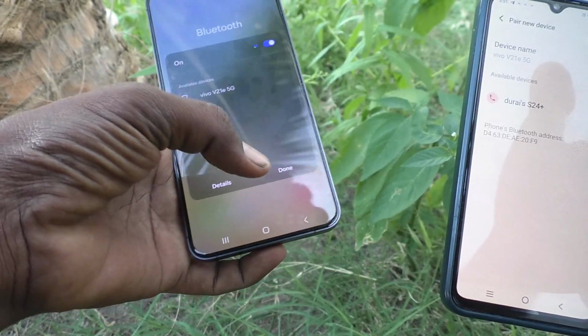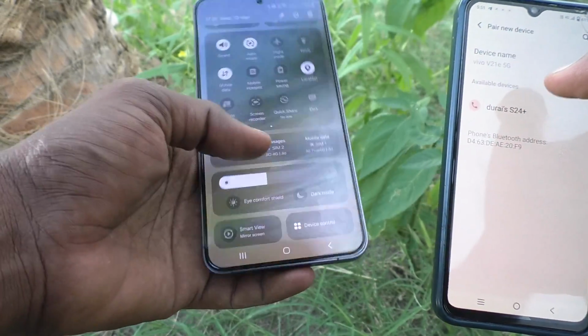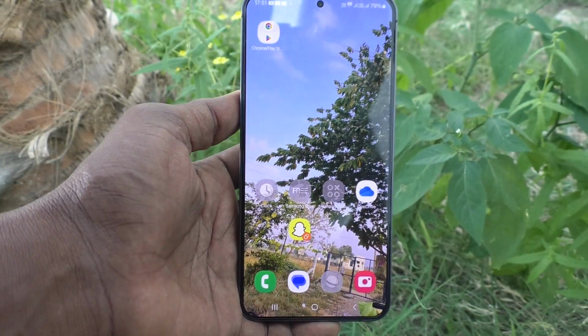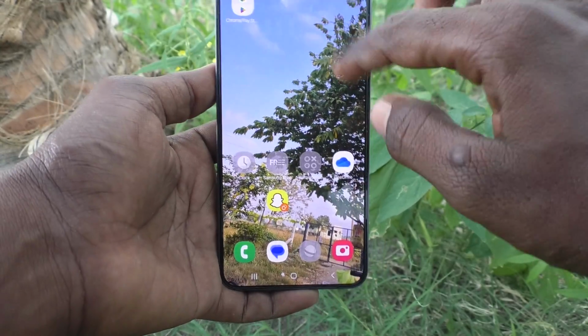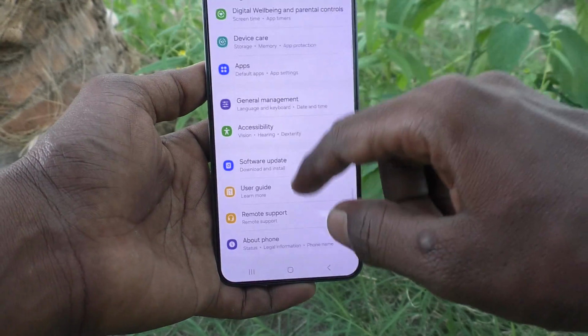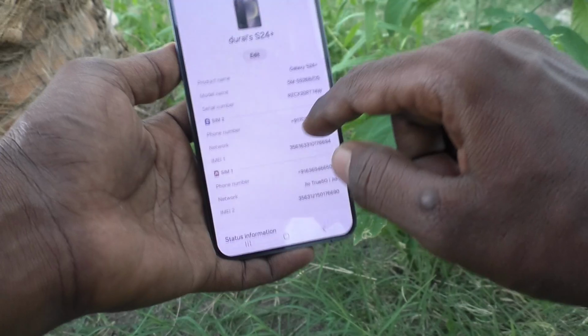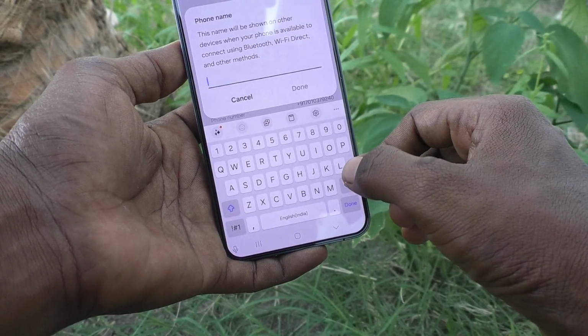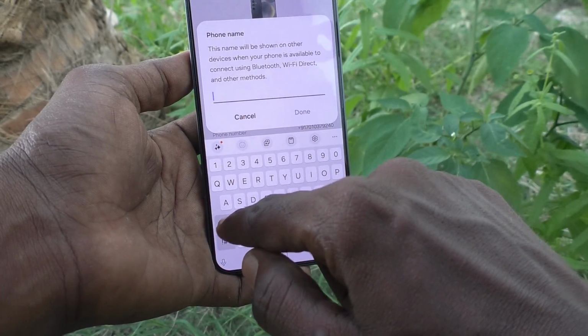Okay, if you would like to change this Bluetooth name to be displayed over other devices, what you have to do is just go to the settings of your phone here, then go to about phone here and go to edit, and here just delete available text and write your own text.